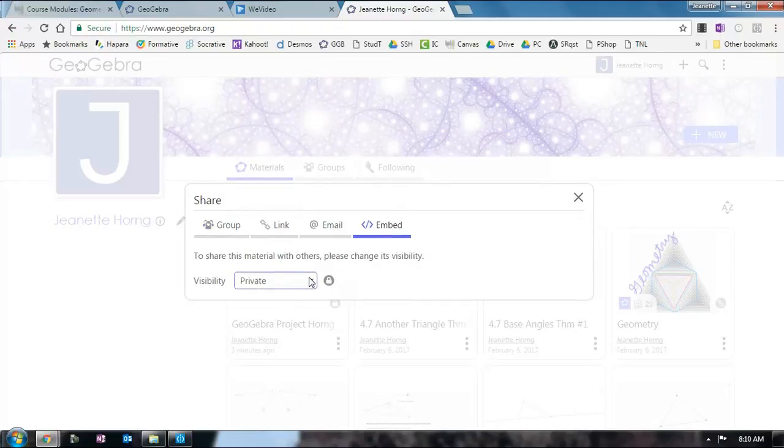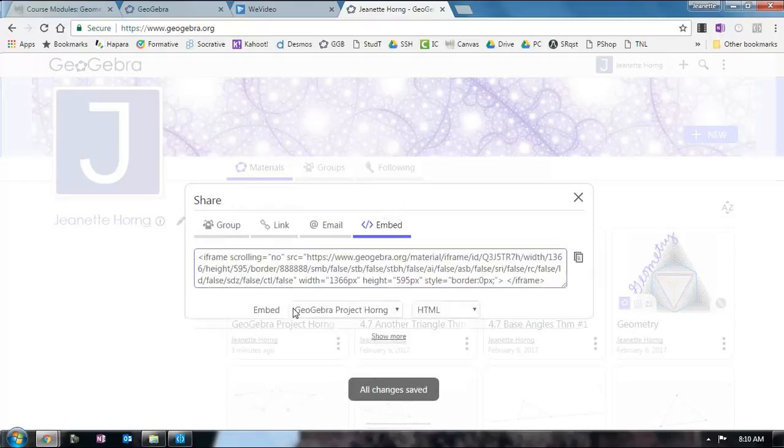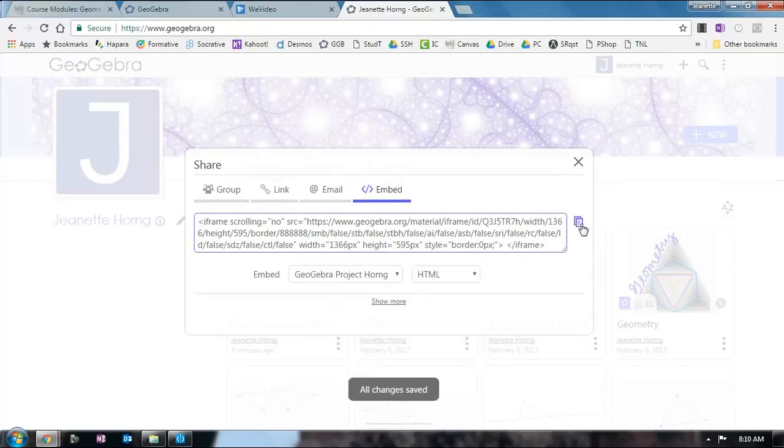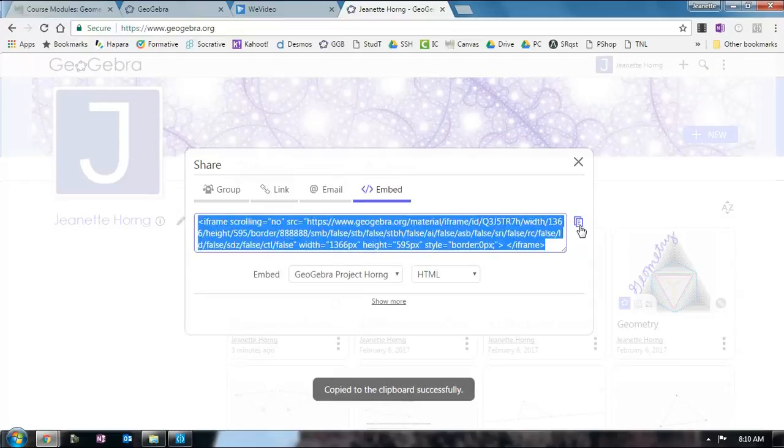It says to share it with others, we have to change its visibility. So let's change it to shared with link. So only people who have this link will be able to see your project. This button over here allows you to copy this code in the middle, or you can just select it and copy it. Doesn't matter which way you go, but I'm going to use this button. So it's already copied to my clipboard now.